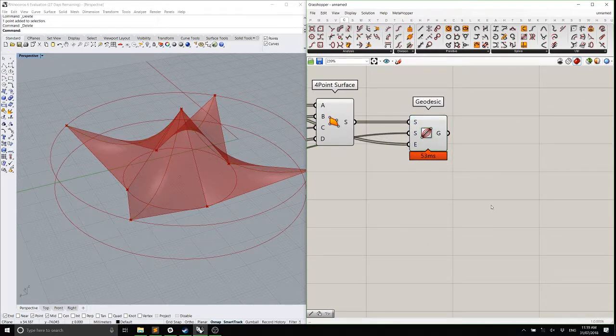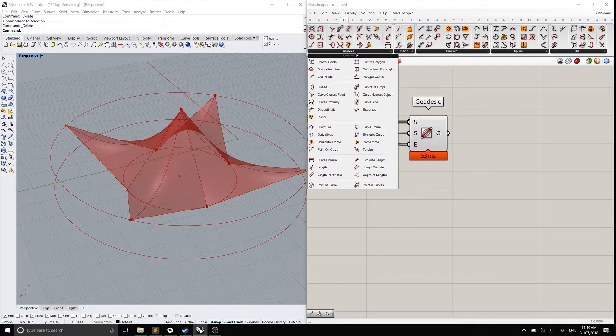Okay, so we need to pick a point along these curves, and we can do so by analyzing the curve. So under analysis in curve, we want to use evaluate curve.